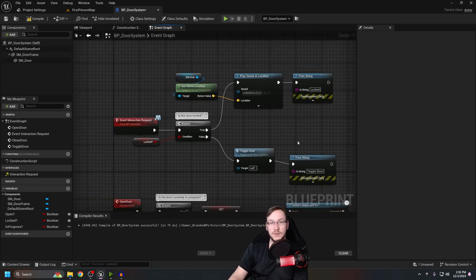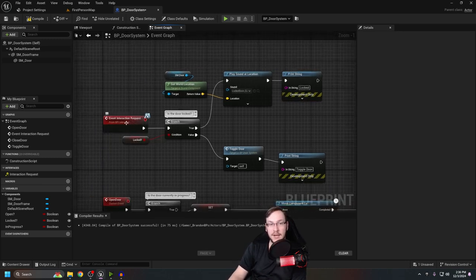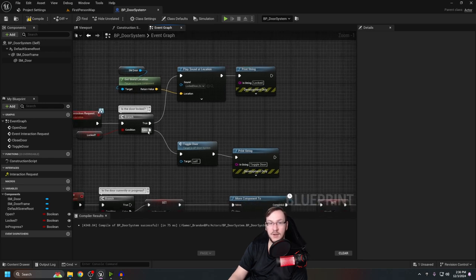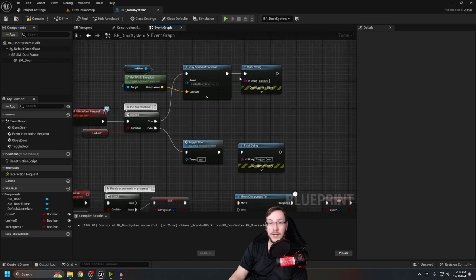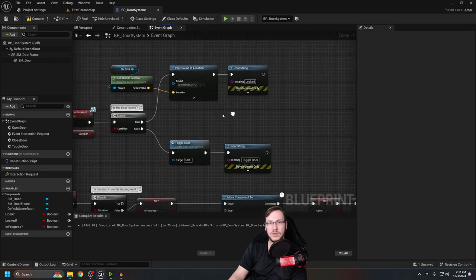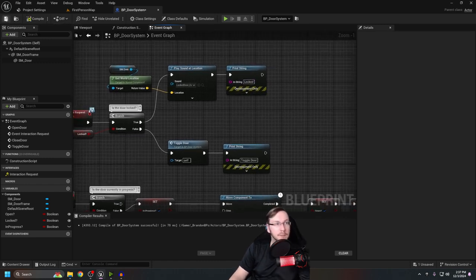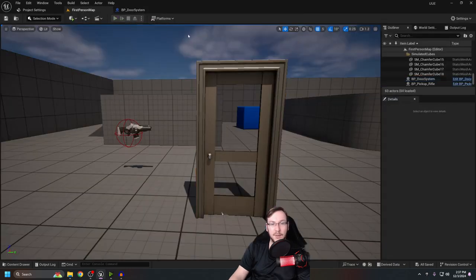The reason we're doing this is because whenever we interact with the door, it is either going to get a true or a false. So therefore we know it will either print that it's toggling the door, or it's going to print that the door is locked. And I'll show you what I mean. Let's compile and save, and we'll hit play.